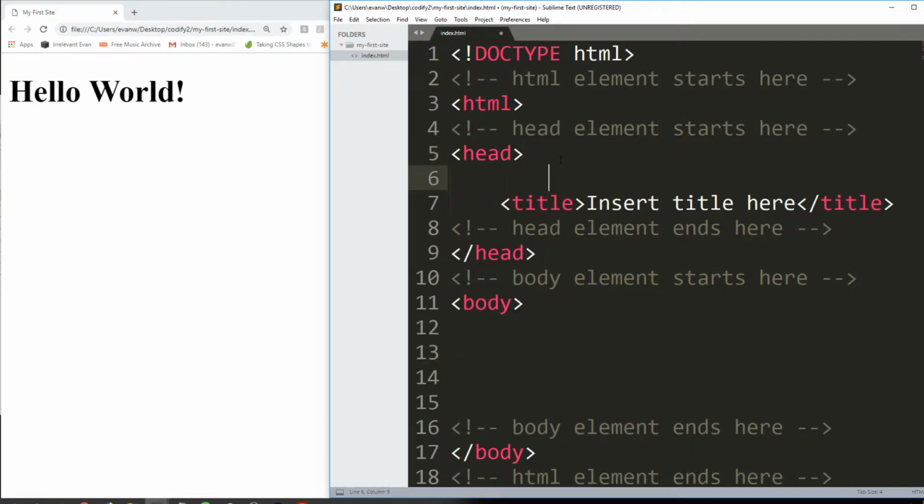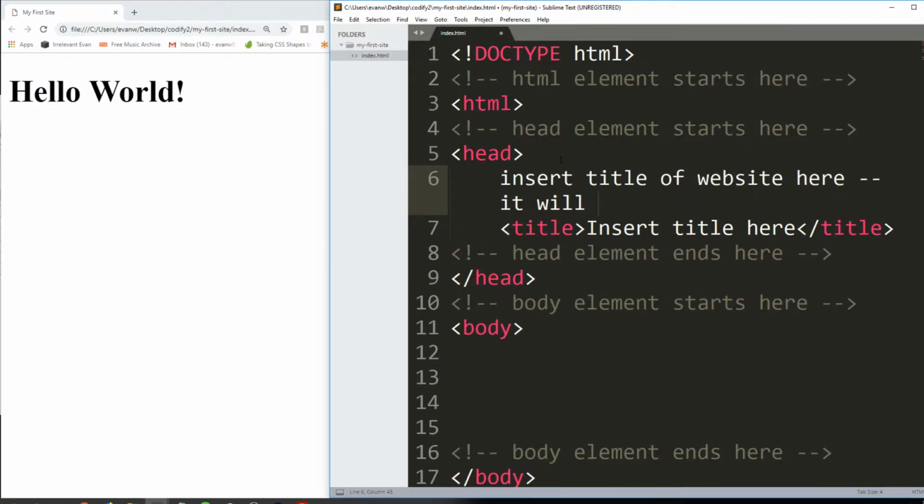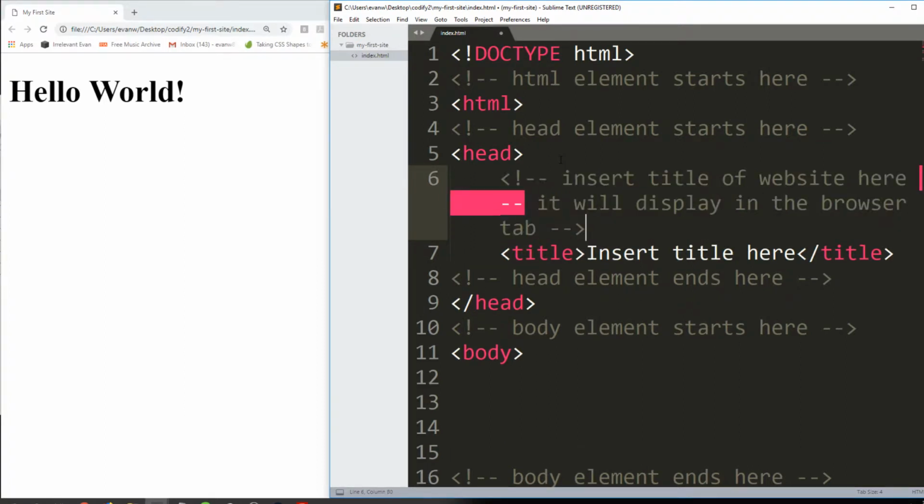We could add another one here, like insert title of website here. It will display in the browser tab. It's another good comment. Oh, look at that. I actually used two hyphens inside my comment, and that's causing an error. That's why it's highlighted in pink. So I'm going to delete that, replace it with a semicolon. How about that?